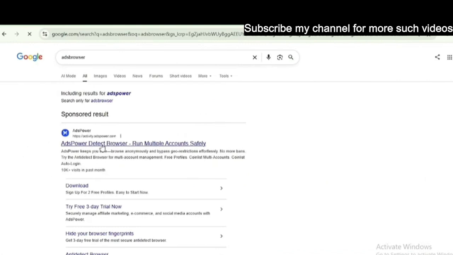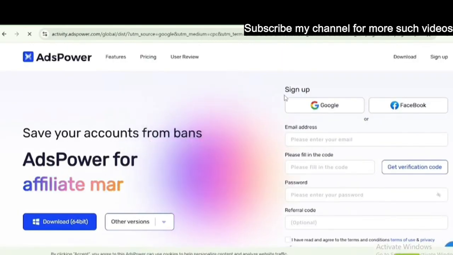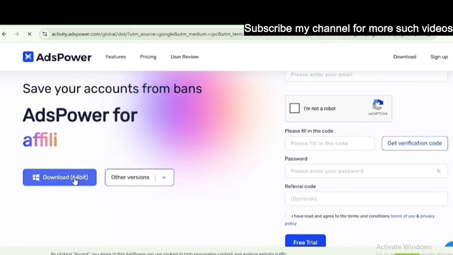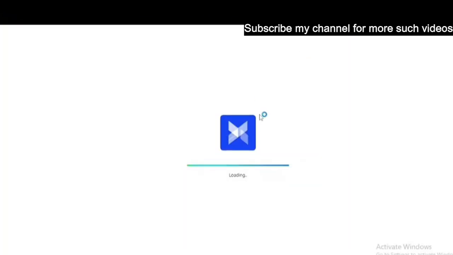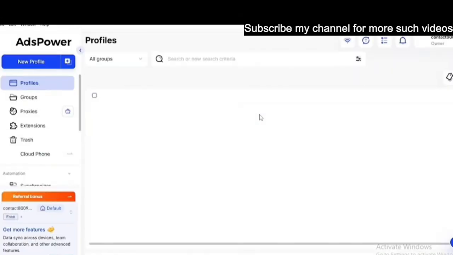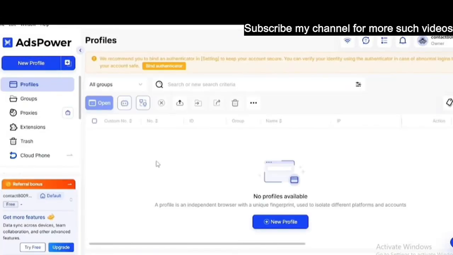Here you will see the download option right in front of you. You need to click on Download and get it downloaded. It has been downloaded for me right here. Simply install it on your PC or laptop and open it after installation. You need to create your account here. As you can see, open it. This page will appear in front of you.